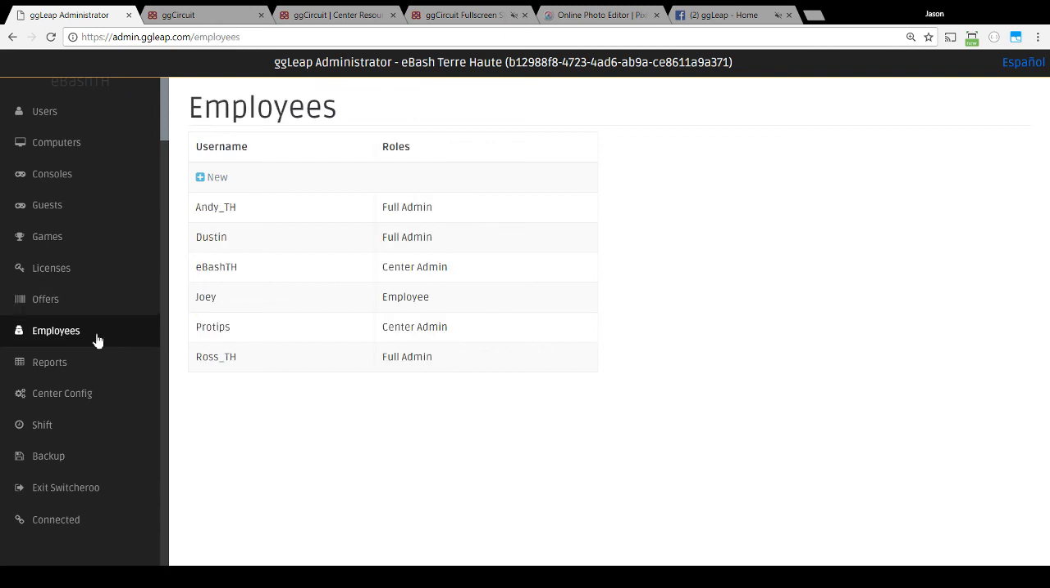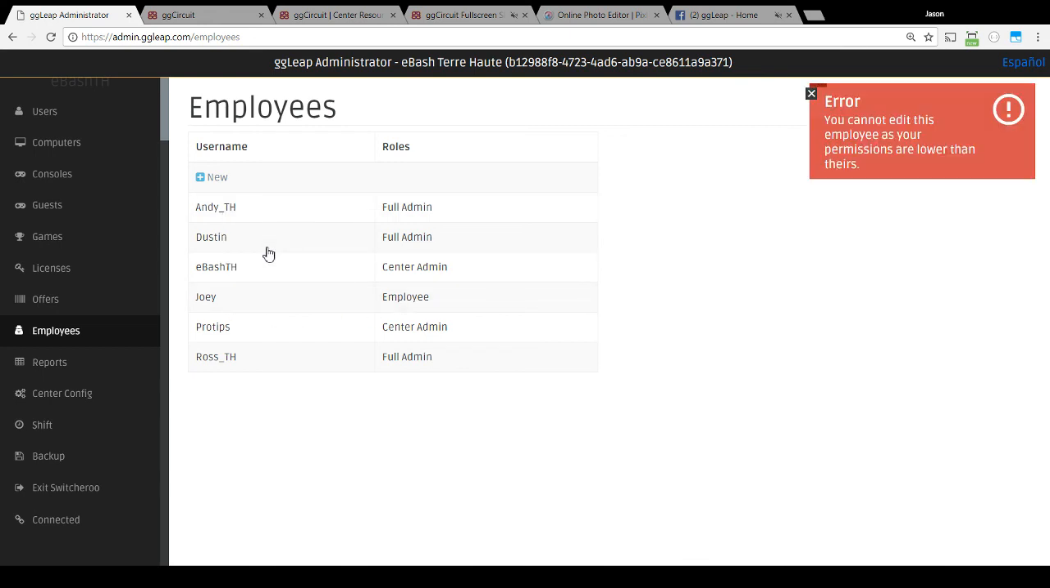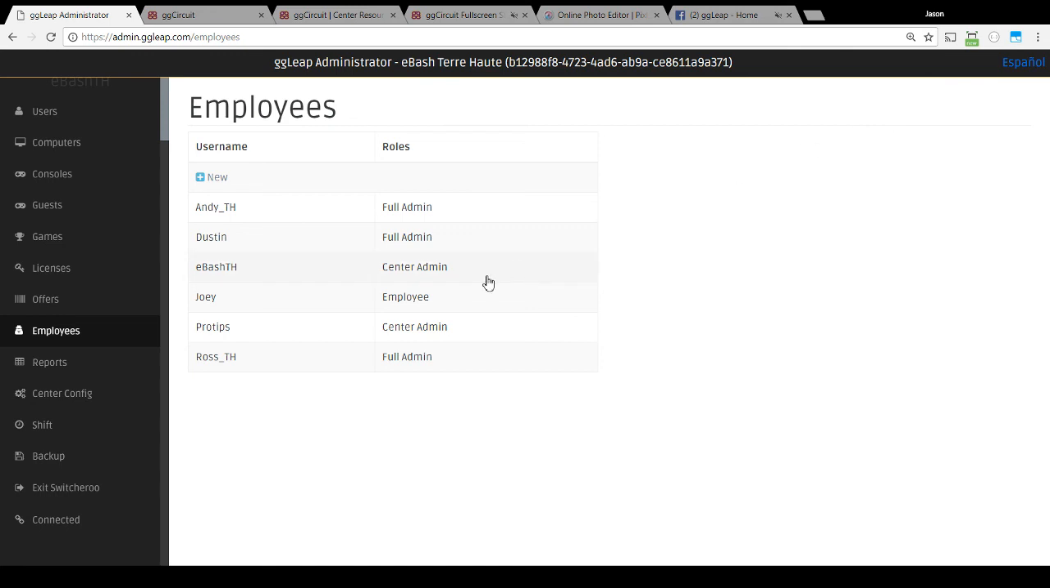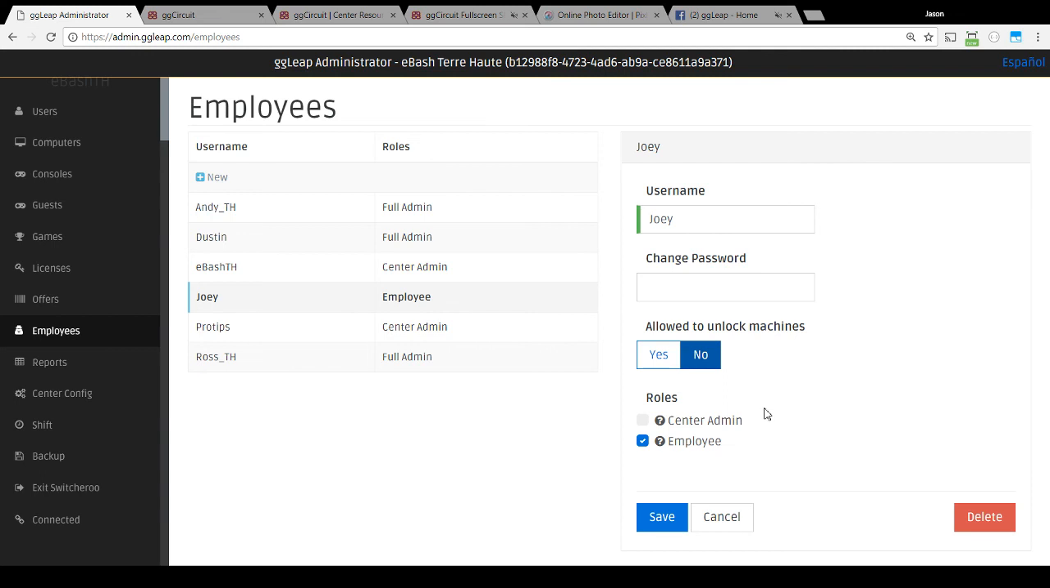Now let's go over to employees. So you can create multiple employees, so each of your employees has a separate account. Employee credentials have different roles than center admins and full admins, so that they see different things than the main admin can. You can always right click and edit. Okay, I've got the wrong permissions. I can right click and edit this user, could change his role, allow him to unlock the machines, and so forth.